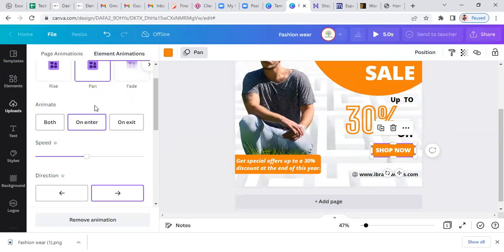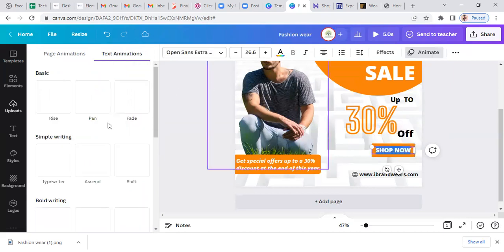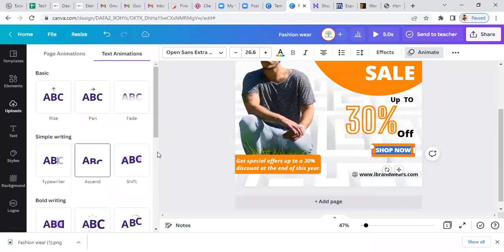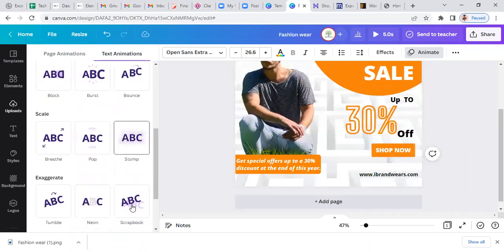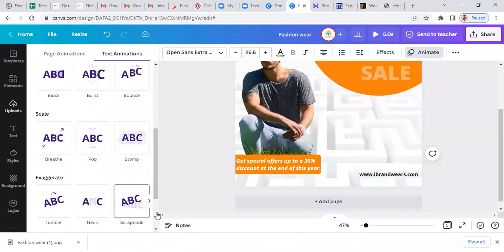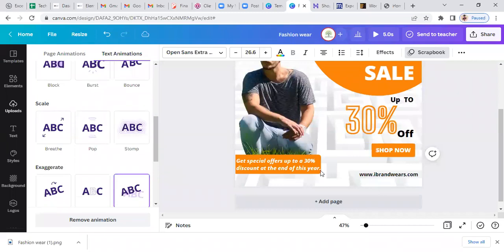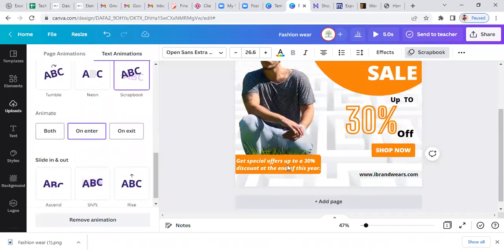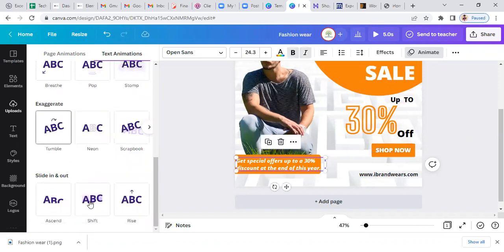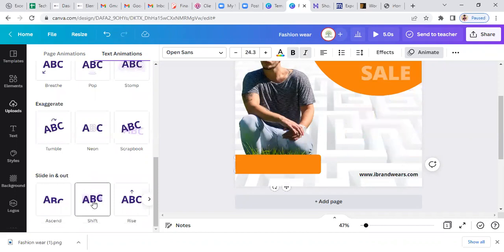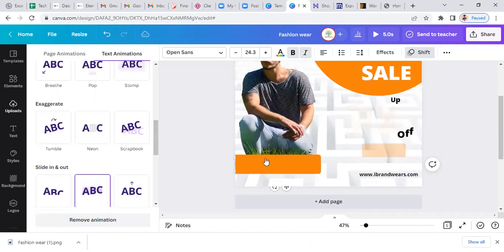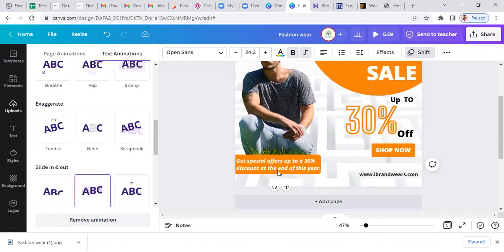Okay, guys. So now let's animate "shop now." This text, "shop now," let's animate it. I can use scrapbook. Then also let's animate this text, "get special offer, 30% discount." Let's do that. I'll use shift. I've animated this also. Now the shape behind this text, let's animate it.